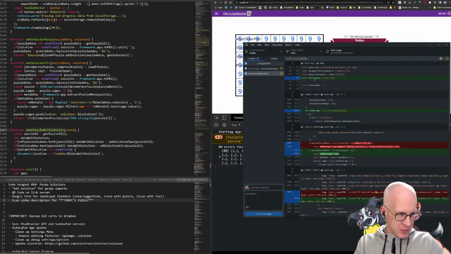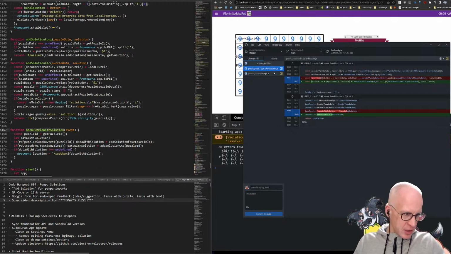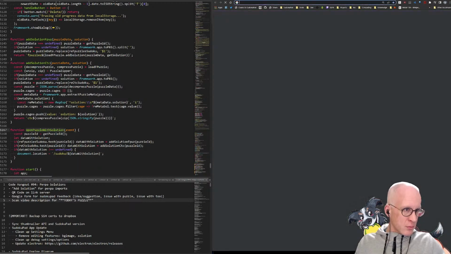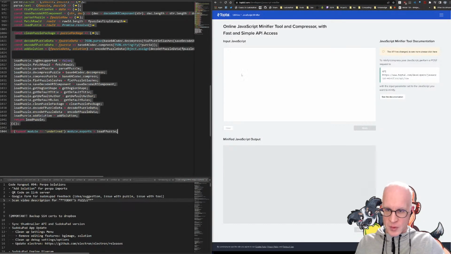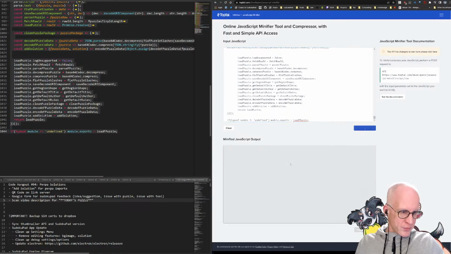Now we've done a couple of small adjustments. We did a relabel in here. So we do need to recompress that file, reminify that file. This is under optimizers converters. JavaScript minifier. That in here.